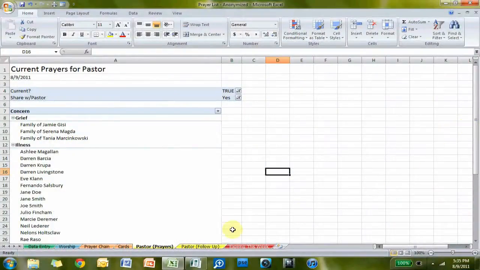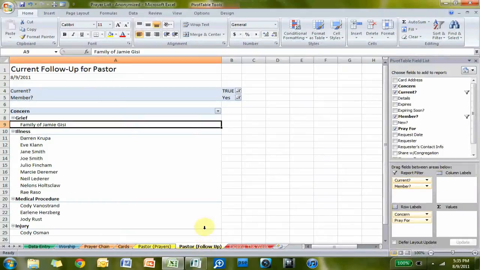No worries there. Alright, there's also a tab called Pastor Follow-Up. What that is, is a list of the new requests that have come in this week that are for members. And that's important because it is an early warning sign that the pastor might want to follow up with these people, that they are members who might be ill or in the hospital or grieving. Something's going on, and it's a quick and easy way to get from the prayer list the list of the people that most need to be seen or talked to by the pastor.